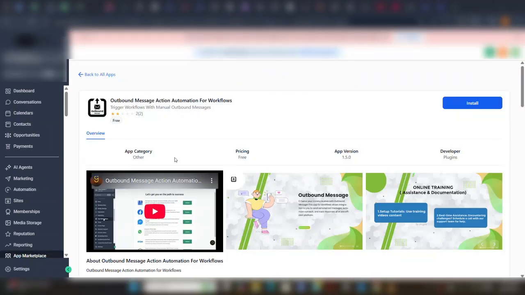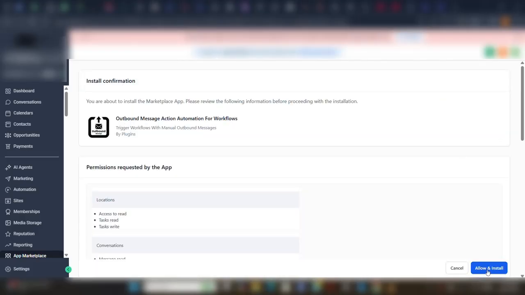Okay, so we are about to begin with the second workflow, but before we do that, we need to install an application, Outbound Messages Action Automation for Workflows. And to do that, you just need to head to App Marketplace and search for the application you'd like to install, and then you click on it. From there, you click on install and allow and install. And now you make sure you ignore this pop-up and refresh the page.